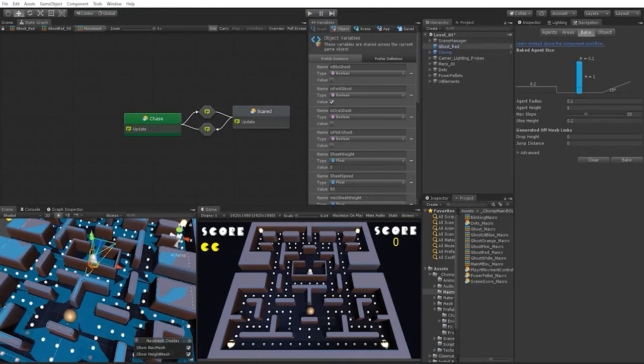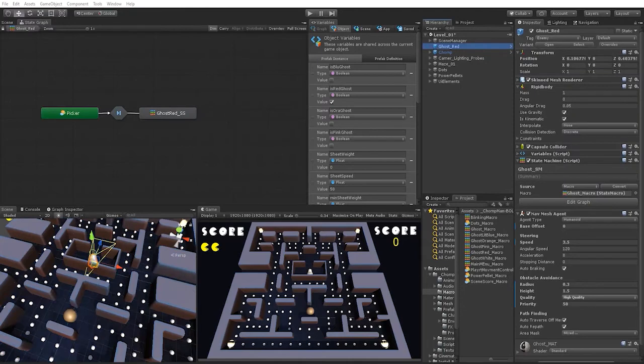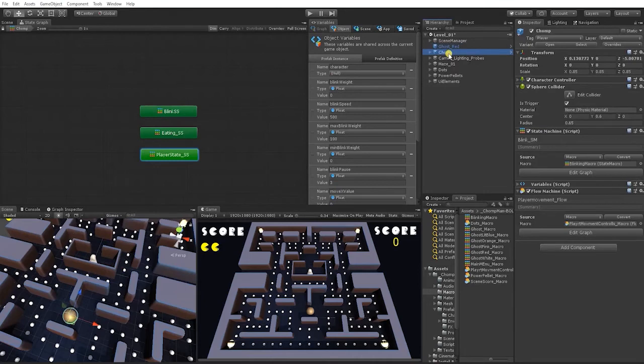So lastly, we want to put in the actions that happen once the player has eaten the ghost or once the ghost has destroyed the player. Let's first go with once the player eats the ghost. We're going to go into our chomp game object, and let's change this from blink since we're using multiple state machines on here. We're just going to rename this to chomp man state machine.